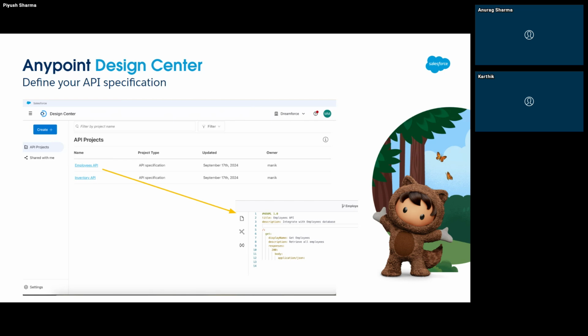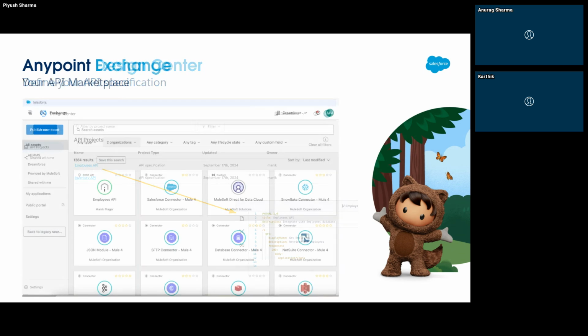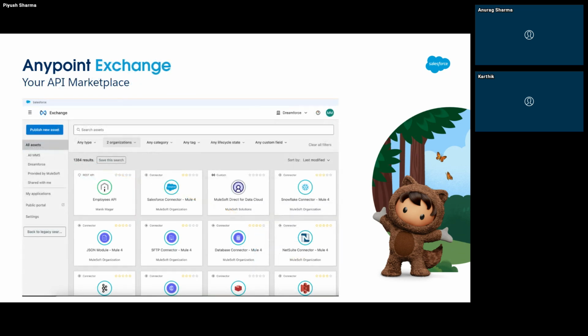We can use a visual based interface to create our APIs, or we can use RAML. So it's very easy to create those APIs. Even a non-technical person would be able to create it from scratch. And Exchange, which we have talked about. So you can see on the screen as well, we have our REST APIs, different connectors, custom connectors, policies, everything listed here in the Anypoint Exchange.